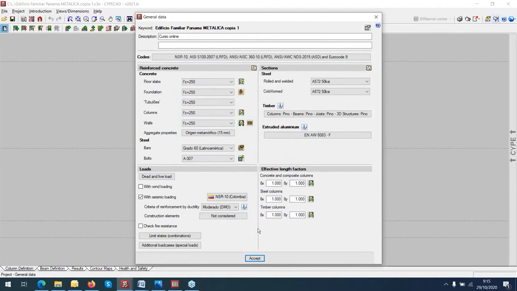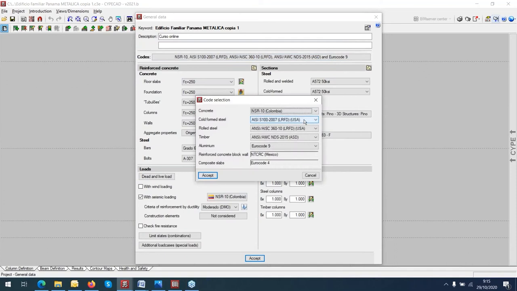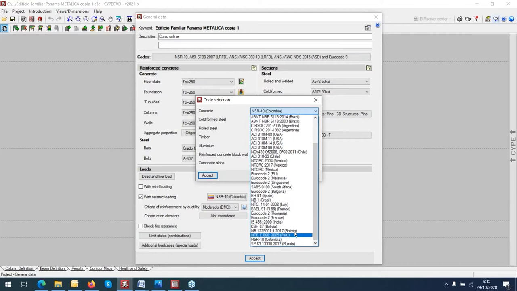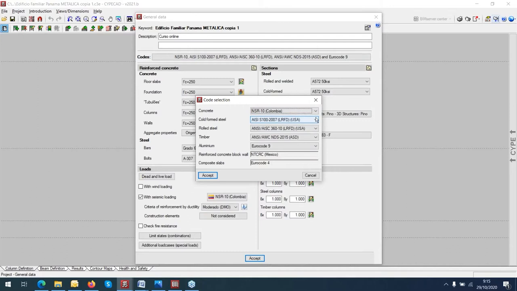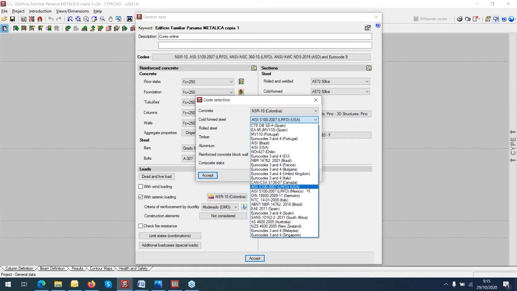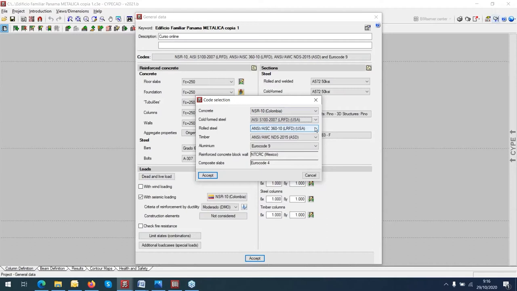Don't worry about these codes, because you can display different kinds of codes. You can choose any one according to the country. It could be Malaysia, Indonesia. We have Malaysia. And for the cold-rolled sections, we can still work with the Eurocode. Also for the concrete, you can work with the Eurocode. For the steel, for rolled steel, you can work with the Eurocode.